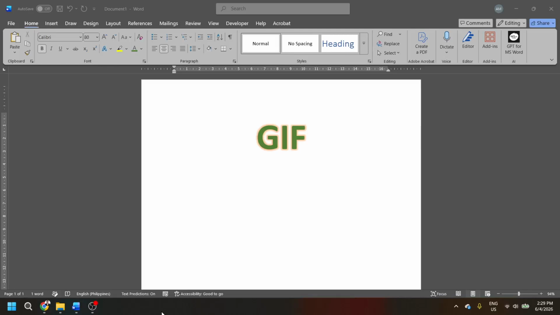Tired of boring Word docs? Press Windows key plus period to instantly add animated GIFs. Here's how. In this quick tutorial, I'll show you the exact shortcut and steps to insert any GIF in seconds.